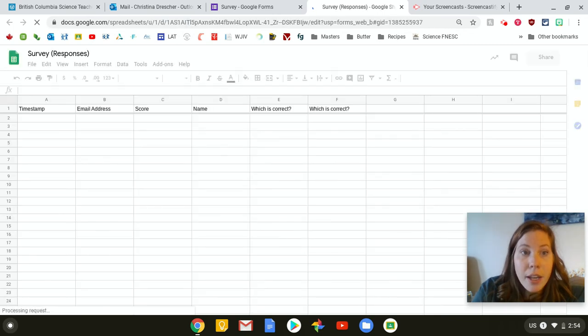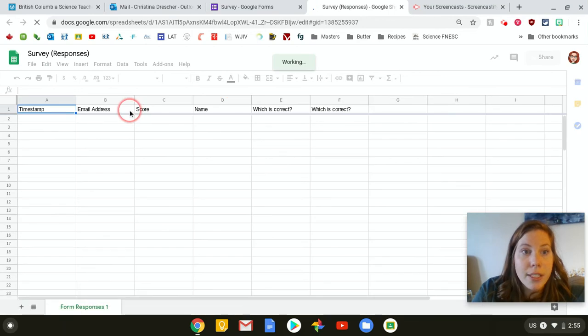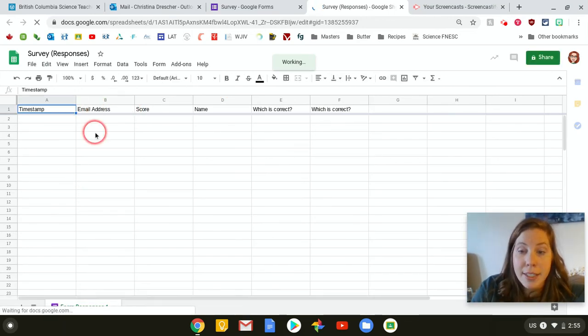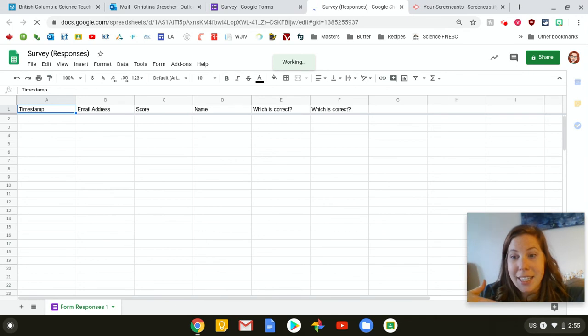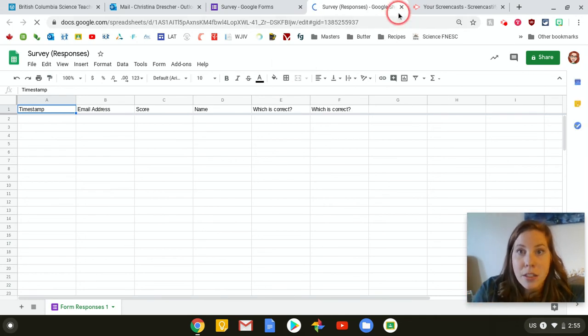There we go. And it puts a heading for all of the questions I've asked for the name, score, etc. And it's going to auto-populate. So as the students fill it out, it will fill out this Excel. So you do not need to do anything to this. It will do it for you and it will populate, and it's a nice way to see all the answers together. Okay, so let's close out of that.